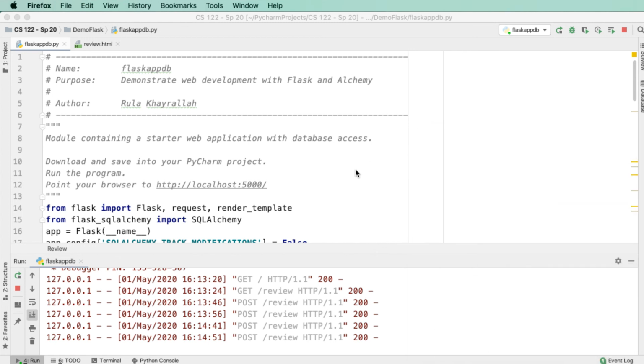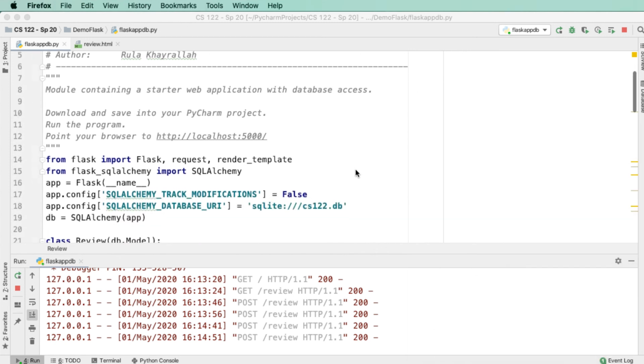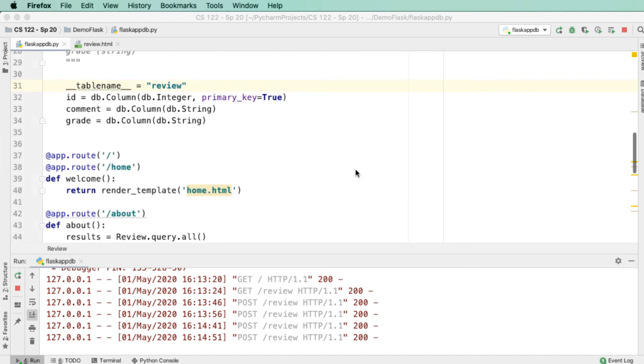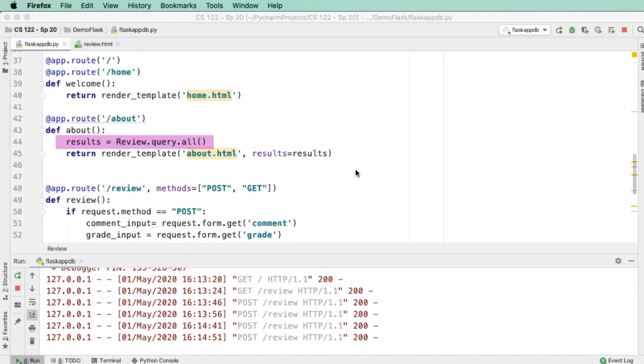Let's go back to our about function and see what's going on. We have added a query. We are querying the database. And when we do that, we get a list of Python review objects. So results here is a Python list. We pass results as an argument to render template. Now all we need to do is modify our about.html template to list all these review objects on the web page. We'll use Jinja 2 for that.